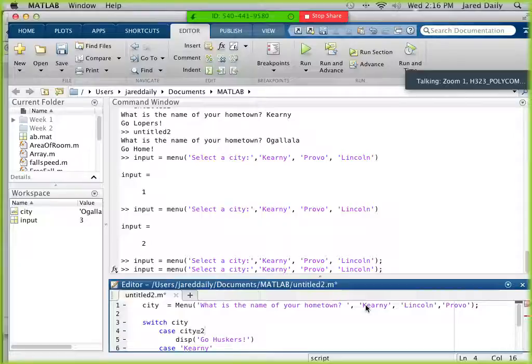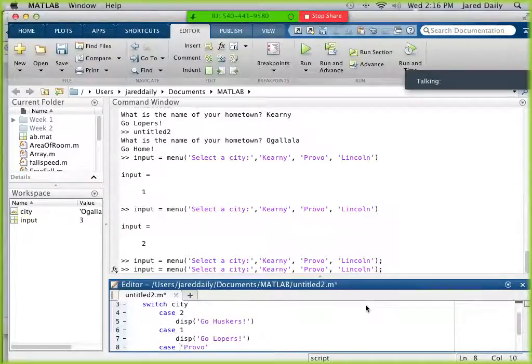So in the case that city is equal to 2, actually, we just call it case 2. And then Kearney is 1, so we'll call it case 1. Kearney is the first one on the list. And then case 2, well, let's see, this one is actually 3. So 3, 1, and 2 for the different ones here. And then we're going to go otherwise, go home, we can hit end, we can save that, and we can run it.